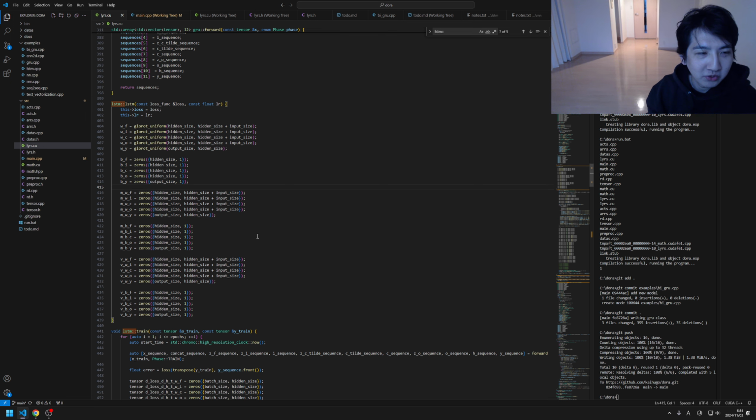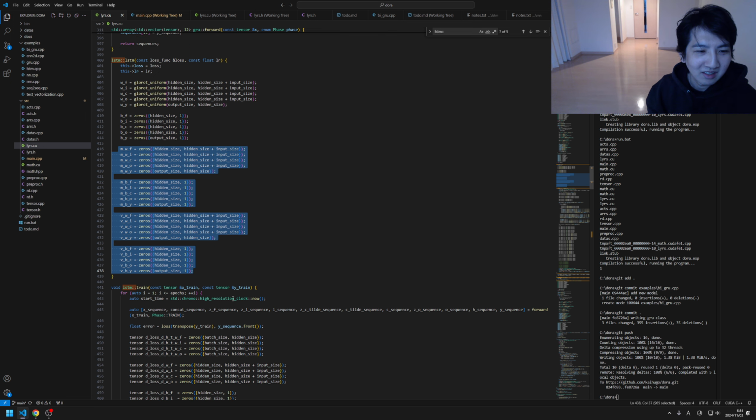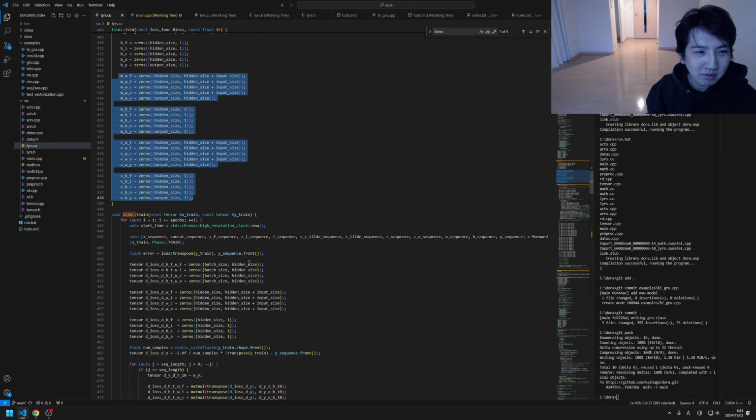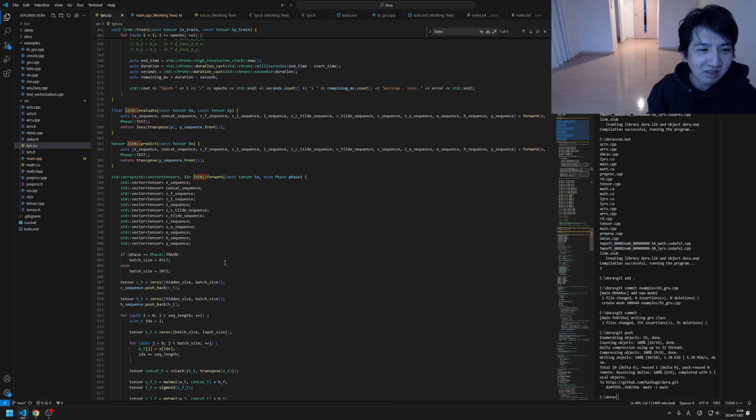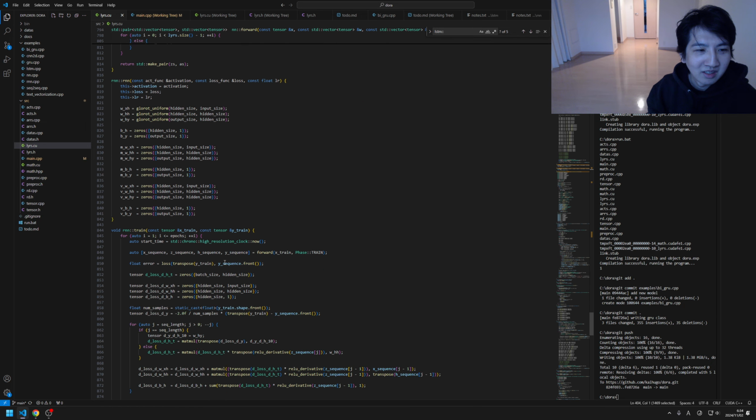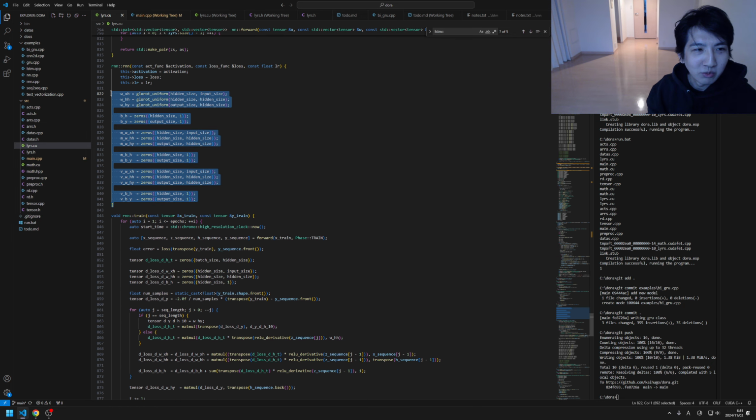So same as before, in the constructor I just initialize parameters, weights and biases, but this time, because LSTM itself is pretty complicated, I have to initialize lots of them, and this is for the Adam optimizer, so it's a lot this time if you compare it with the recurrent neural network.